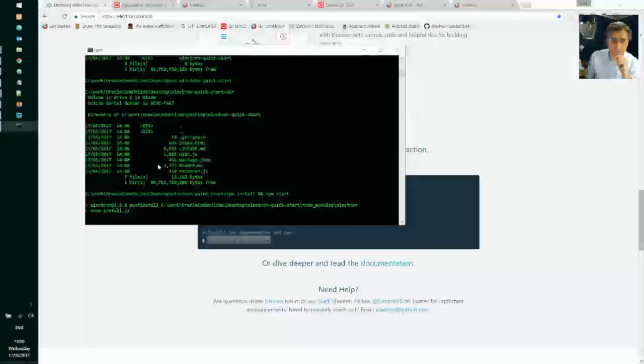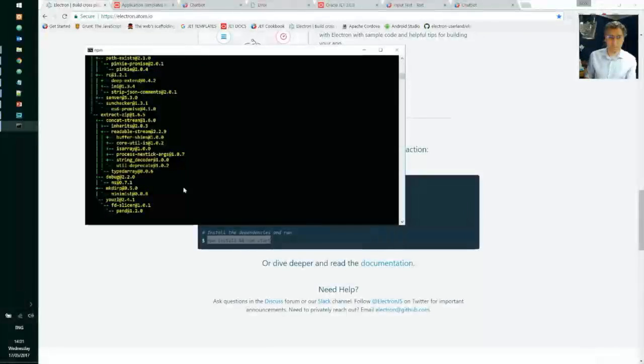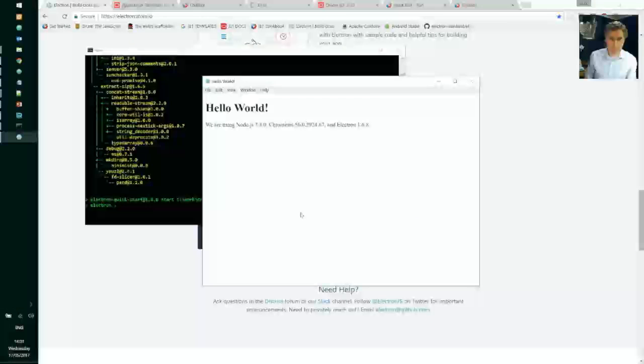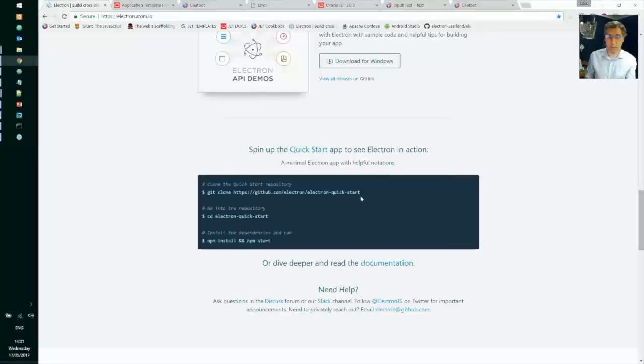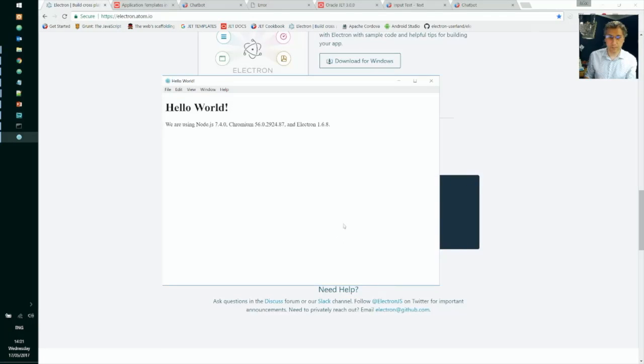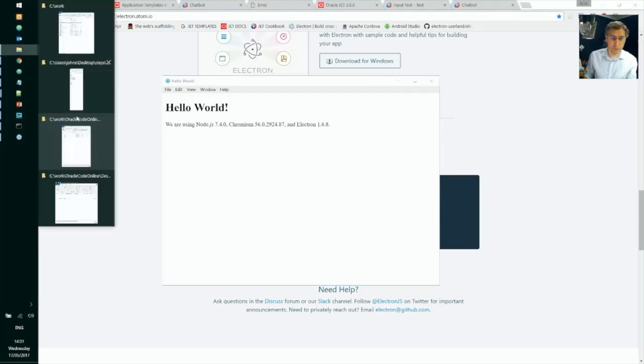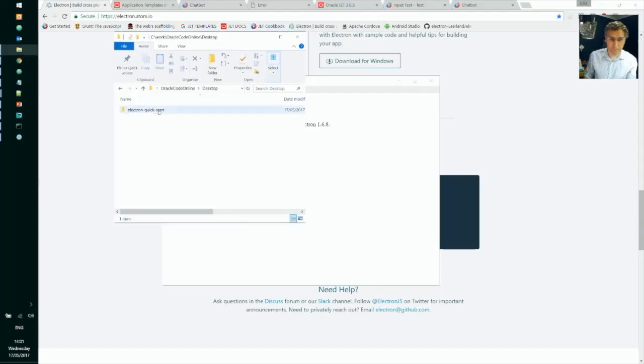Come on, it's taking its time. There we go. Yes. And here's our sample application. So this is the Electron quick start just here. Okay, so let's go into that folder, Electron quick start, and you can see I've got this main.js. So let's edit this one. Open with Atom.